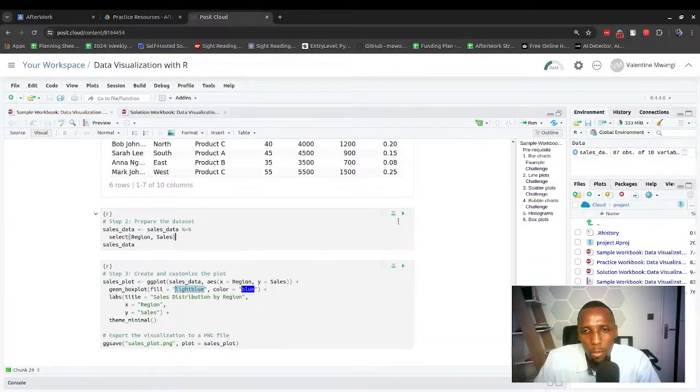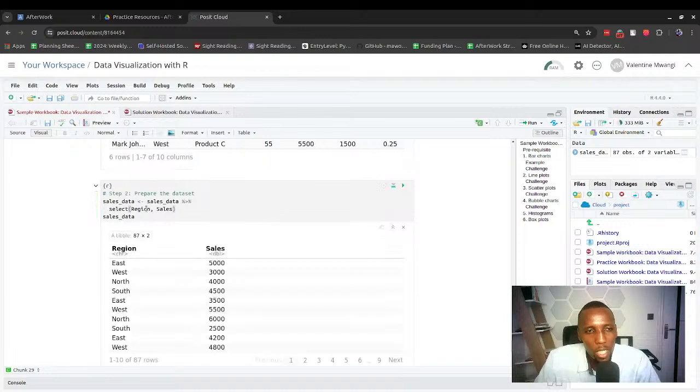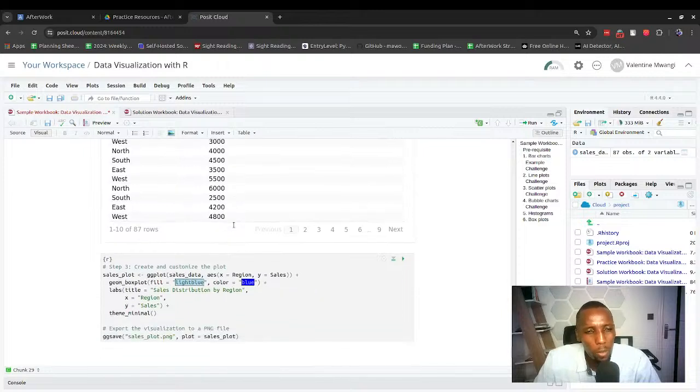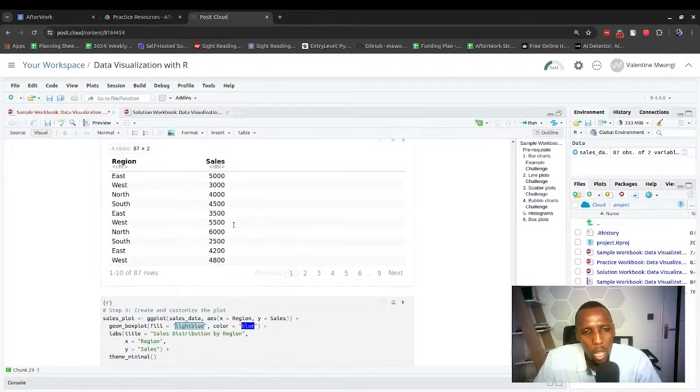Then prepare the data itself. We want to select the region and sales columns. So we want to work with these two columns. But for a box plot, you can just work with one. Here we would want to have box plots for each region. So we would specify the X axis to have region, and the Y values, the ones that we are going to use for the box plot, to be sales.